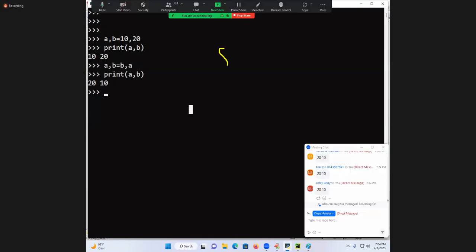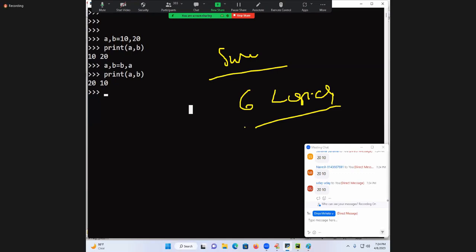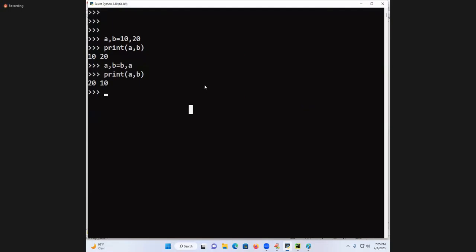Actually, as far as swapping is concerned, I am going to tell you 6 logics in the class. 6 varieties of logics are there. Today, since I am discussing this operator, I want to go for this logic. Okay, students? Online students, is it clear now? Is it clear for all of you?